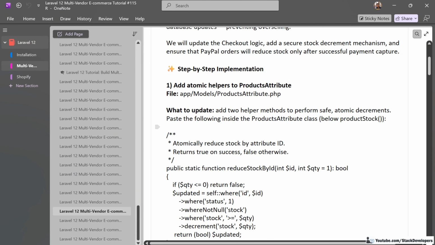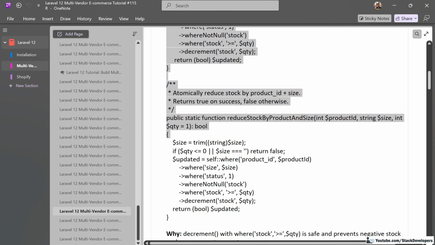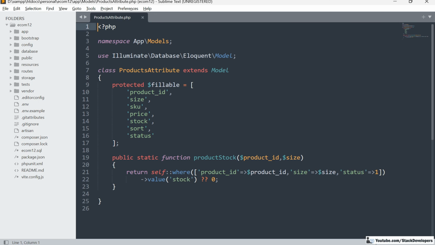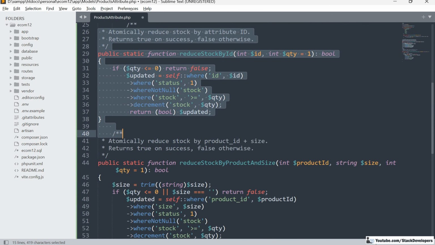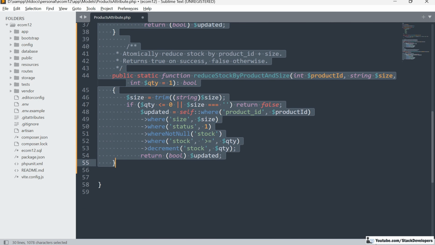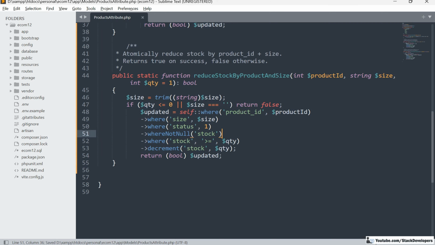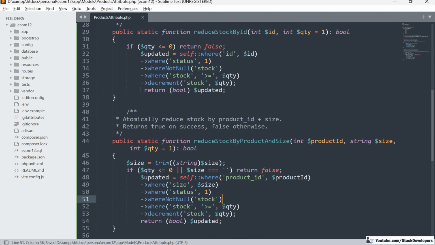So I'm going to add these functions in this model, which we require every time an order gets placed and we want the stock to reduce. These two functions help to reduce the stock from the product attribute table.